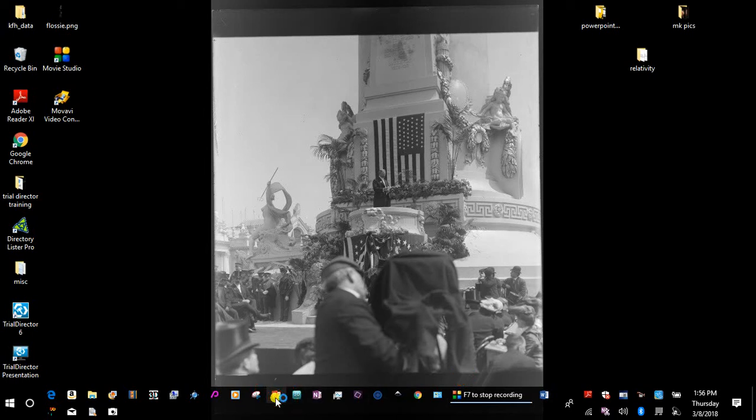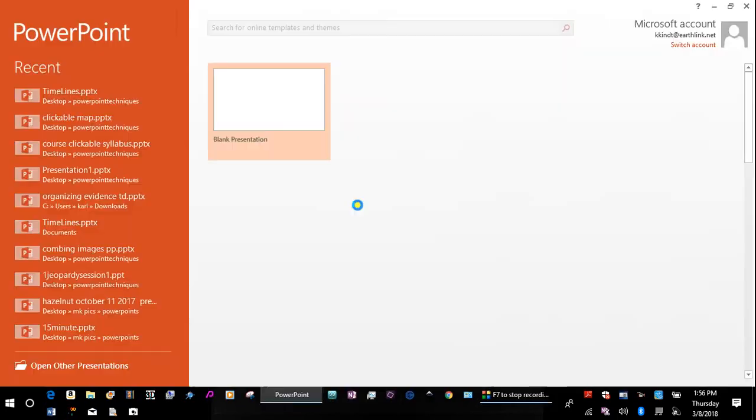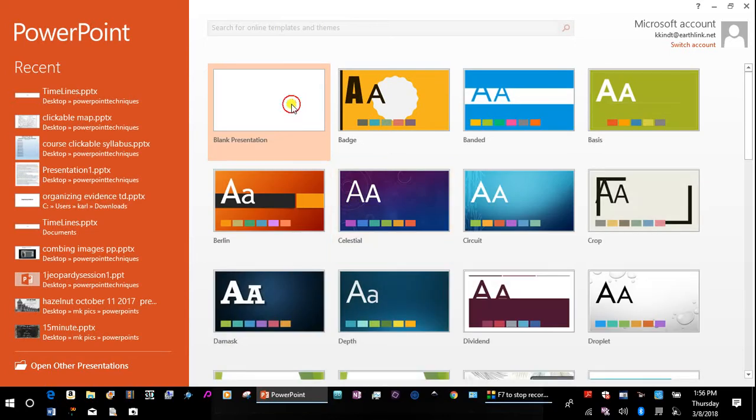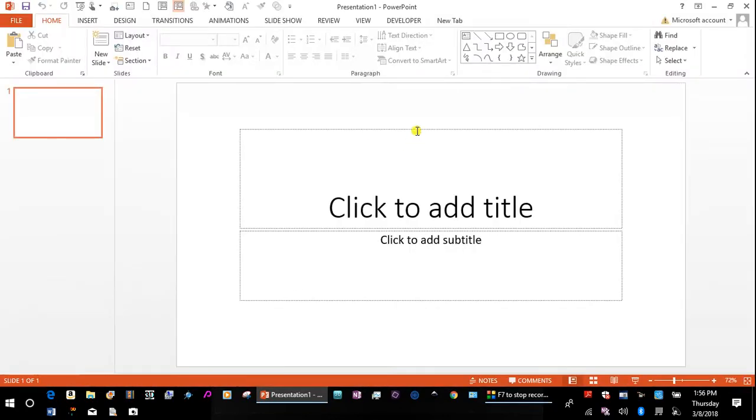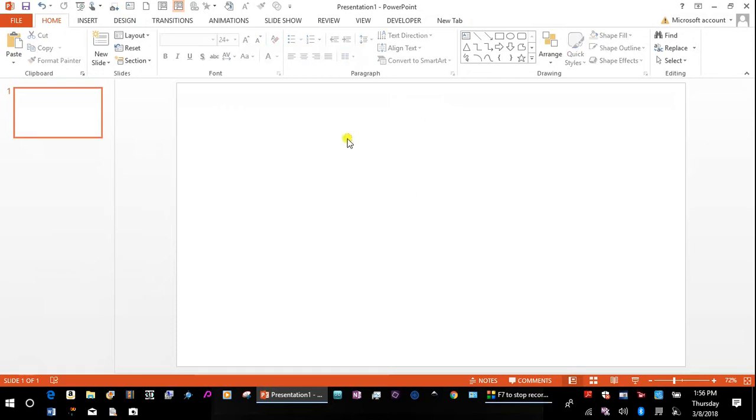Okay, so we are going to show you how to import videos into a PowerPoint slideshow. Once you get your PowerPoint slideshow open, I would click on whatever text boxes are there and delete them. You want a blank slide. So I'm doing Control A to highlight everything and hitting the delete key. Now I have a blank slide, with nothing on it.